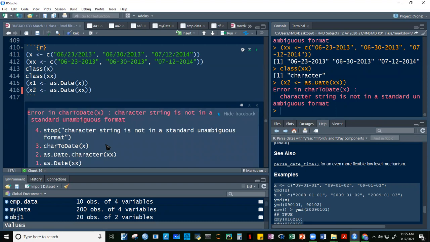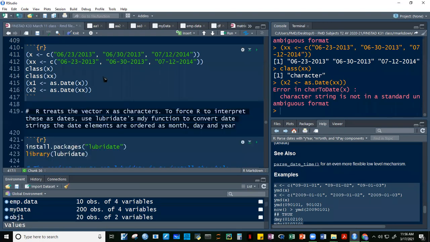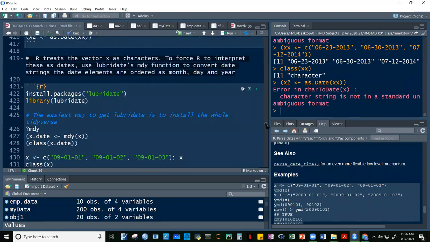Okay? Wala na naman, no? What am I trying to say here, guys? Very specific, guys, si R, very specific siya sa formatting ng character para maging date. So in order to avoid that, we can use a particular package, a very particular package to convert your characters into dates.